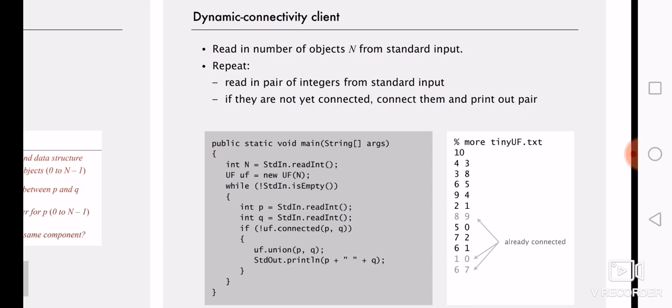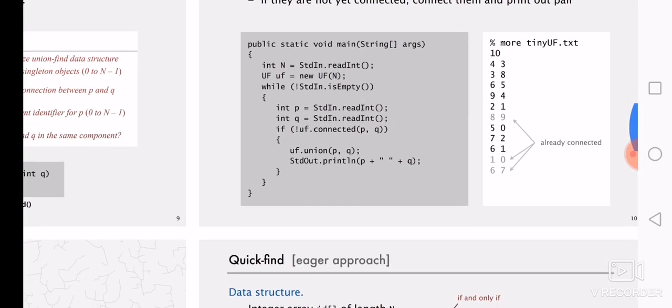Yes, it's all about the union operations. And after that, we print a pair.